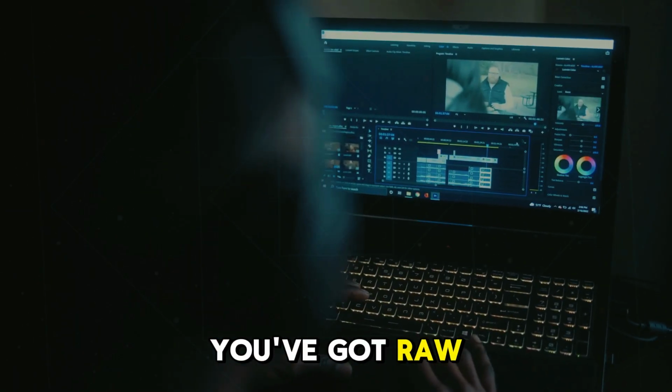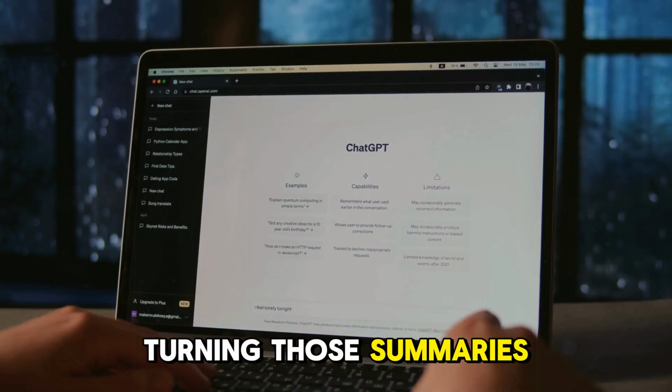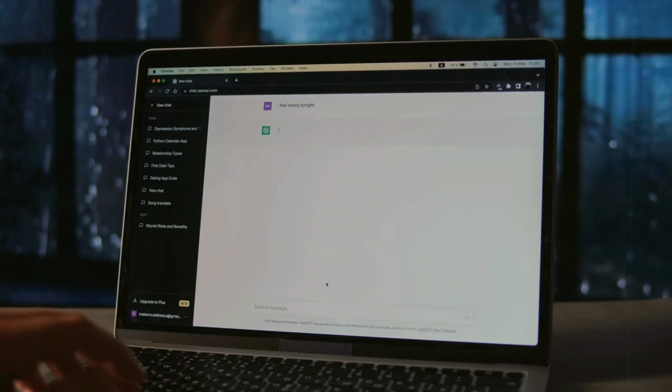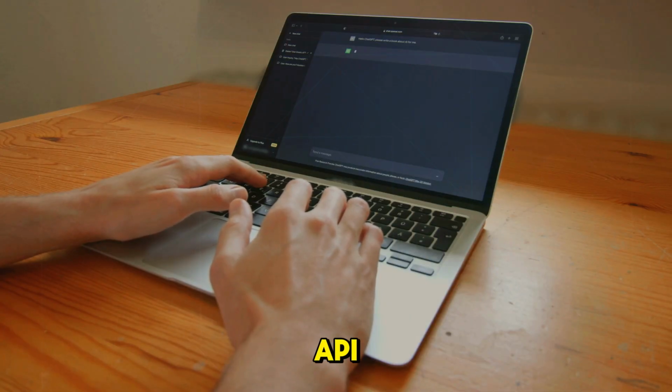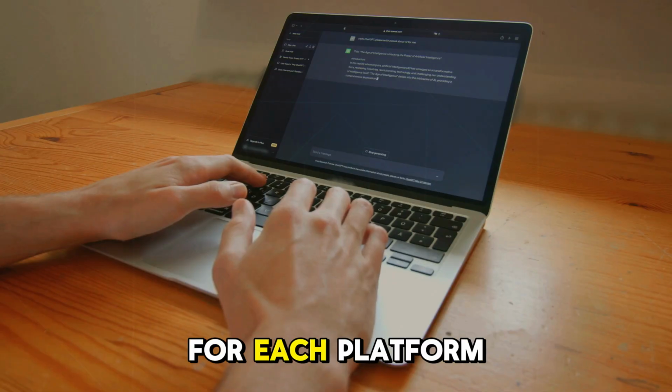Okay, so now you've got raw content. Here's where the magic happens. Turning those summaries into optimized posts for each social platform using ChatGPT. But not the regular ChatGPT you access through the site. We're using the assistants feature via API, basically a turbocharged version where you train a specific assistant for each platform.